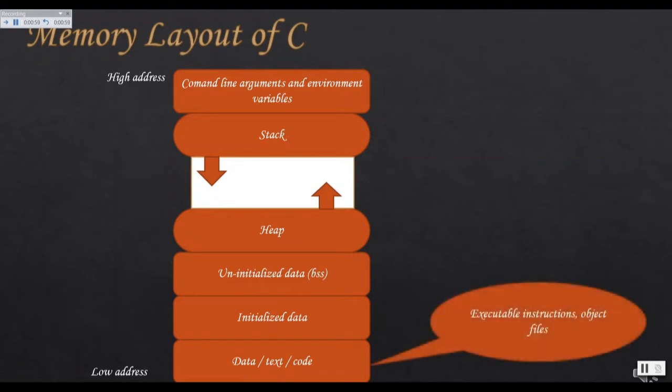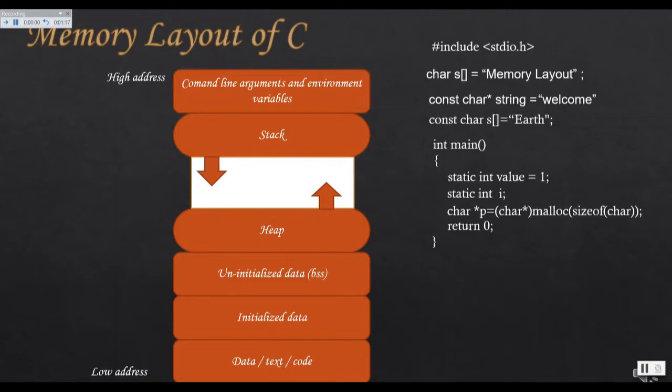Next, we will see in detail the data or text code segment. This segment has the executable instructions or the object files of the C program, and it is also shareable, read-only memory. Next, let's take this code snippet of a C program. We will use it for checking where all the variables and memory segments are mapped inside this memory map.